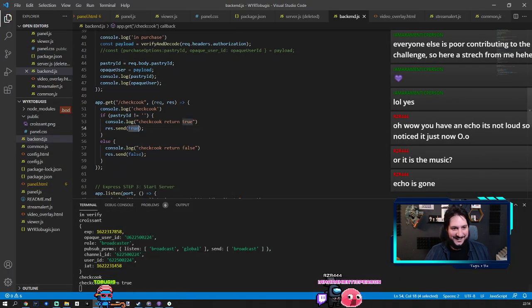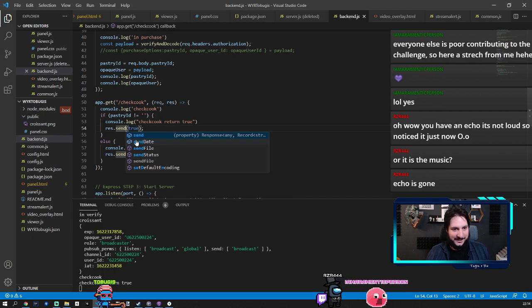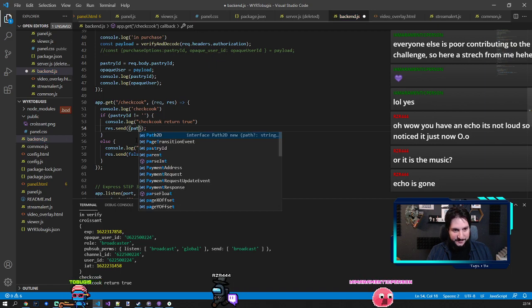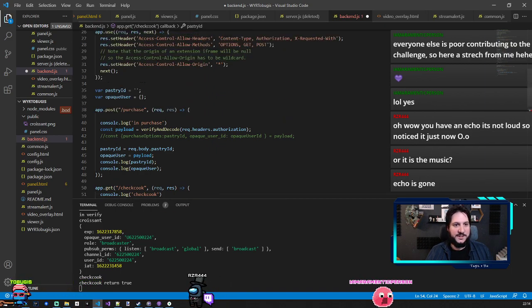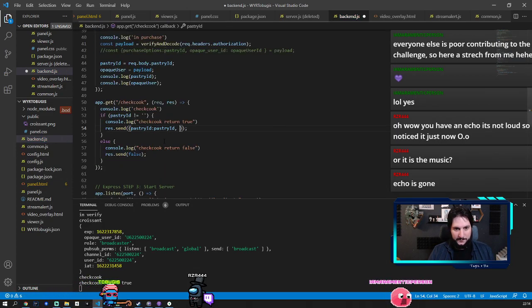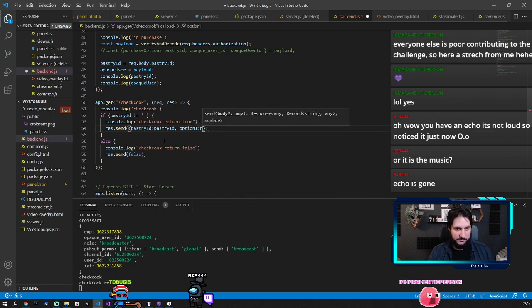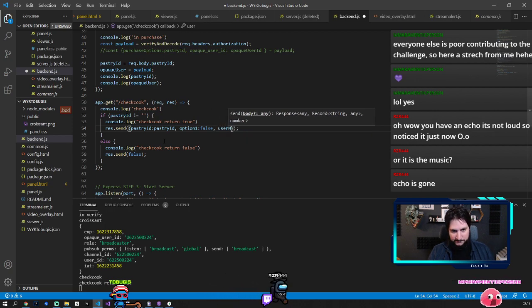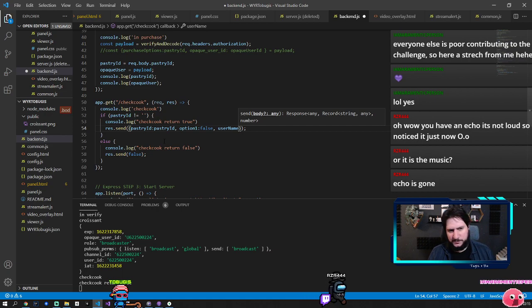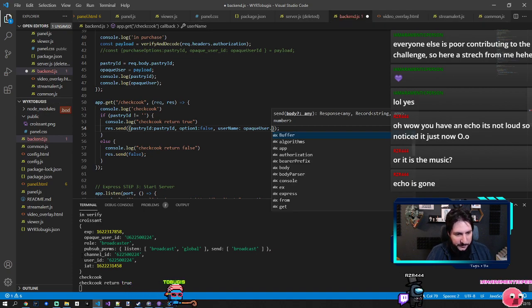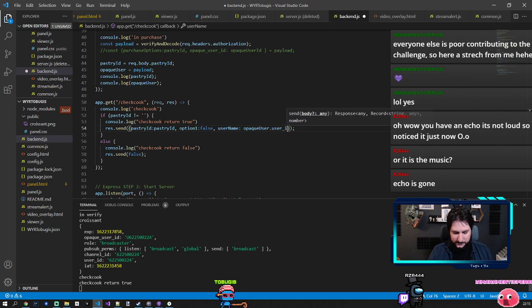Okay, great. And here, instead of returning true, can I send a JSON that will be the pass-tree ID, option 1, which is none, false, for instance, and then user name. For now, it will be an ID, but we have to transform that, which will be opaque user, I don't remember, but user ID, user ID.